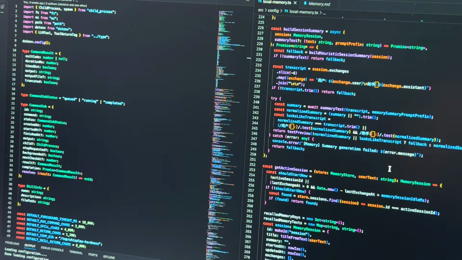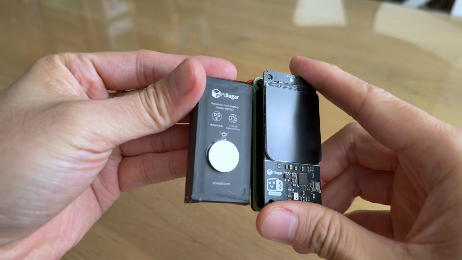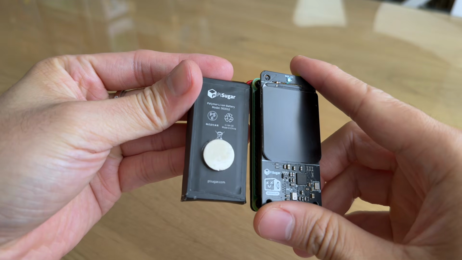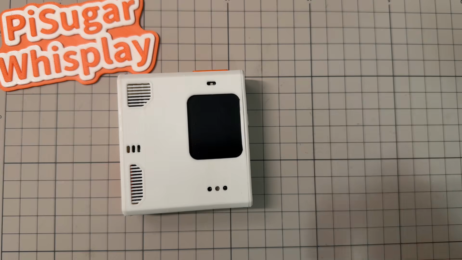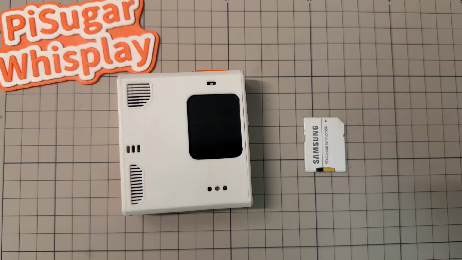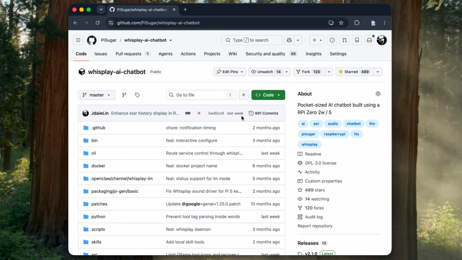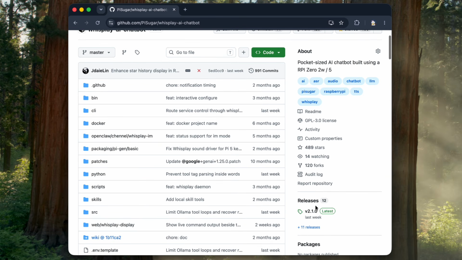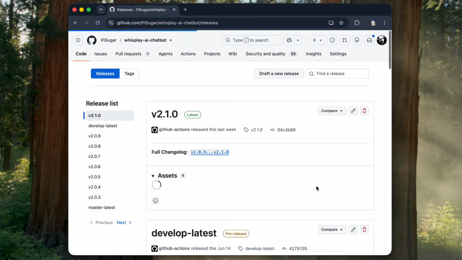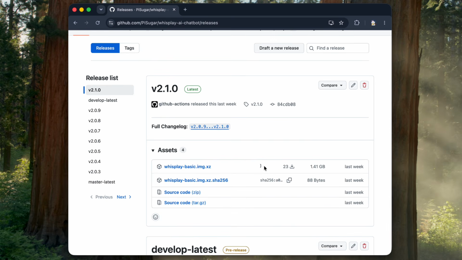For the hardware, I will be using the same setup as the previous video. This time, I will focus mainly on the software. The first step is installing the new image on the Raspberry Pi. To get started, open the Whisplay AI Chatbot GitHub page and go to the Releases section on the right. You will find the latest preview image there, with all the necessary drivers and chatbot software already installed.